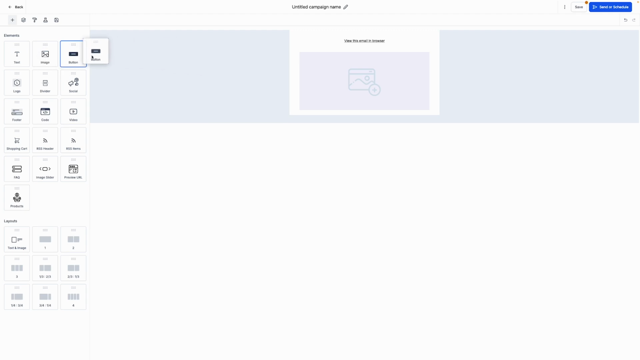By the way, as you can see, everything is drag and drop. We have a bunch of elements on the left side. We can add a text, an image, a button, a logo, a footer and so forth. We can have a video option as well. So again, everything is drag and drop, easy to use.